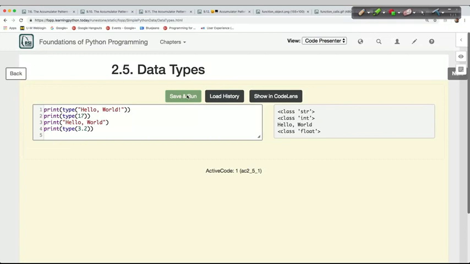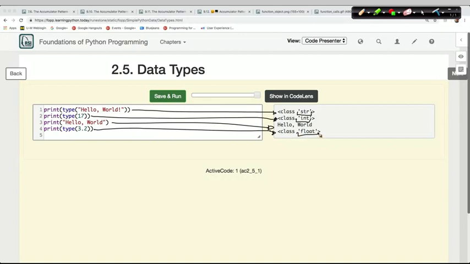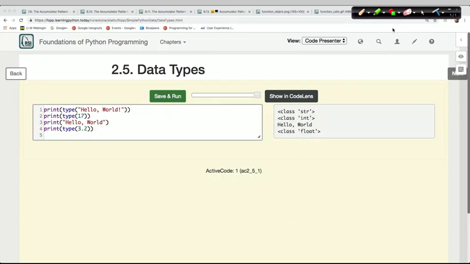So let's run our code. And what you'll see is that when we print out the type of hello world, then Python has a way of telling us that this is a string. Print out the type of 17, Python's telling us this is an integer. This is just us printing out the string hello world itself. But if we print out the type of 3.2, then Python tells us that this is a float.